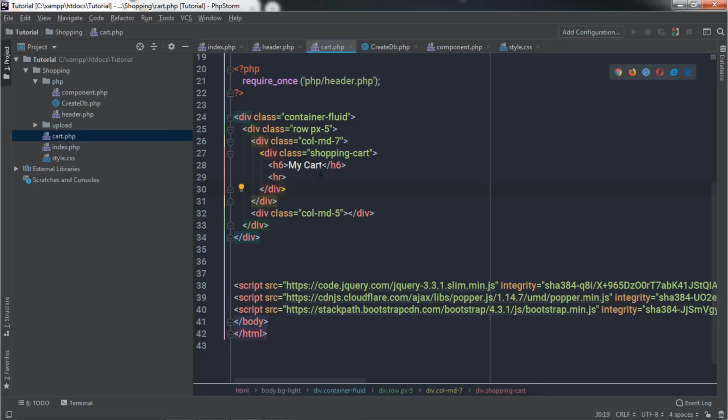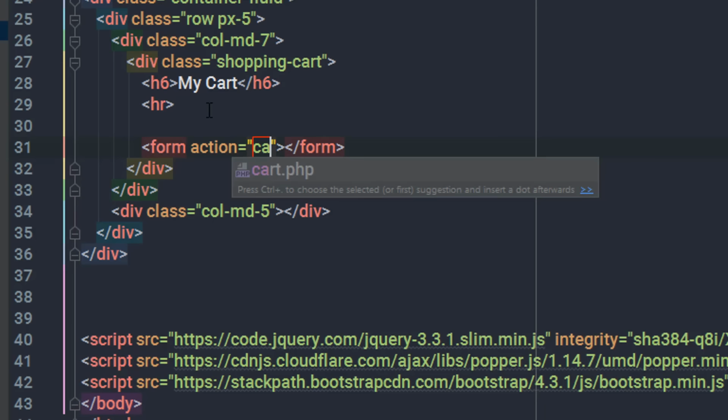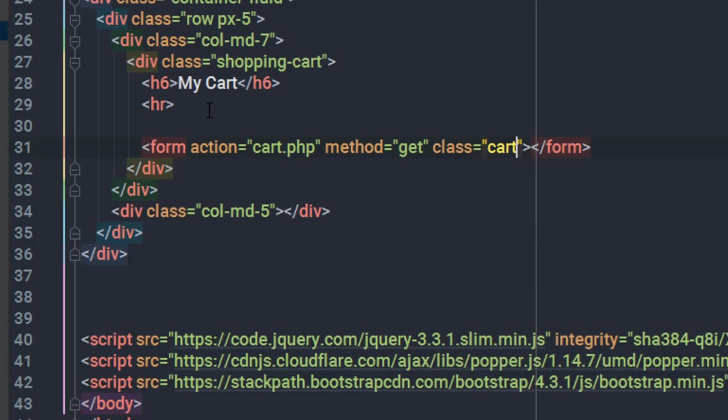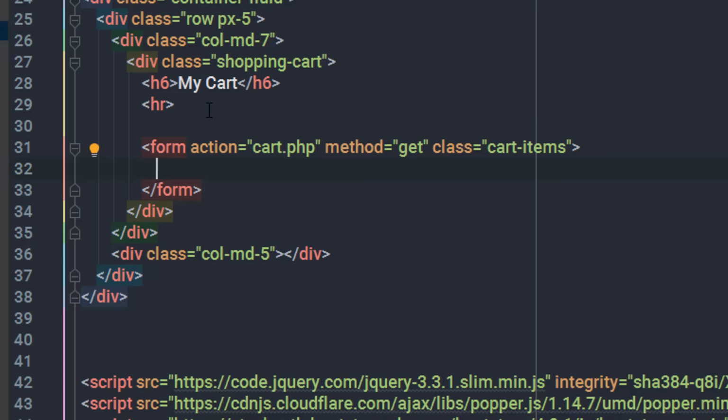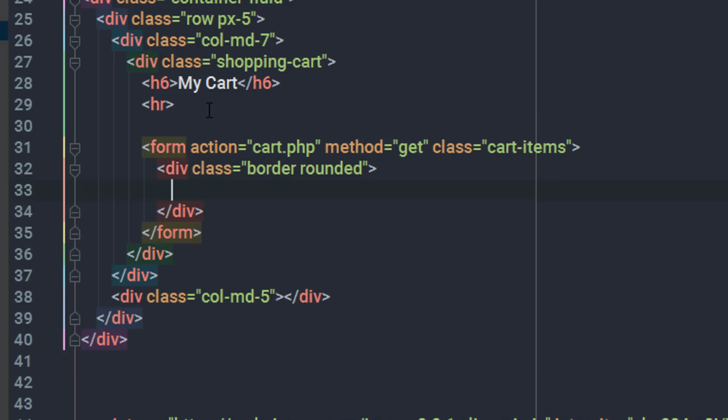Now, just after this horizontal row, I'm going to create here a form tag. And in the action attribute, I'm going to say here cart.php, specify method get, and specify class cart items. In this form, I'm going to create a division tag with the class border. Along with that, I'm going to specify a rounded Bootstrap class. Now in this division tag, I'm going to create here a new row with row class and bg-white class.